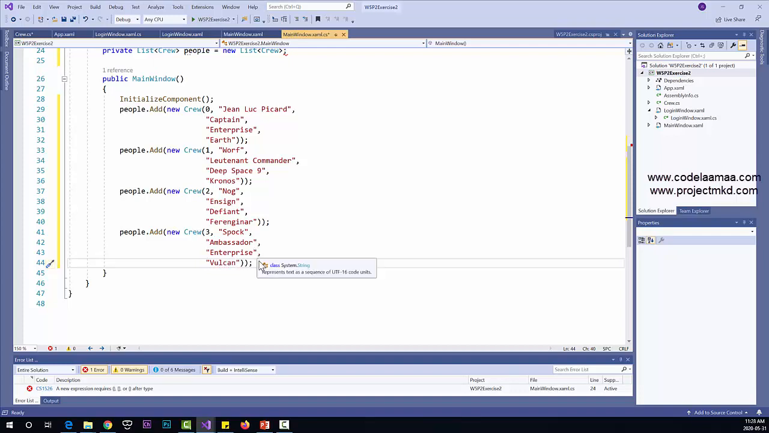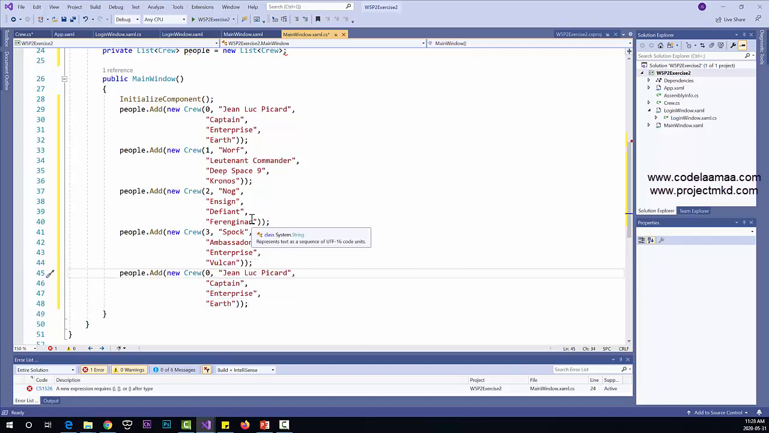And finally, for entry number 4, we'll say Jadzia Dax. She is a lieutenant, I think. Lieutenant. Hopefully I spelled that correct. And she is on Deep Space 9. And her home planet is Trill. Okay, we have our list.